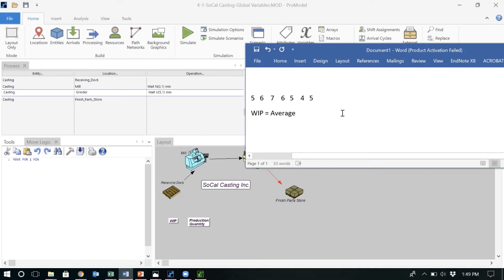So if that's the logic that you would use to record the possible values for work in process over the simulation time, and at the end report their average, we want to implement the exact same logic inside the processes.